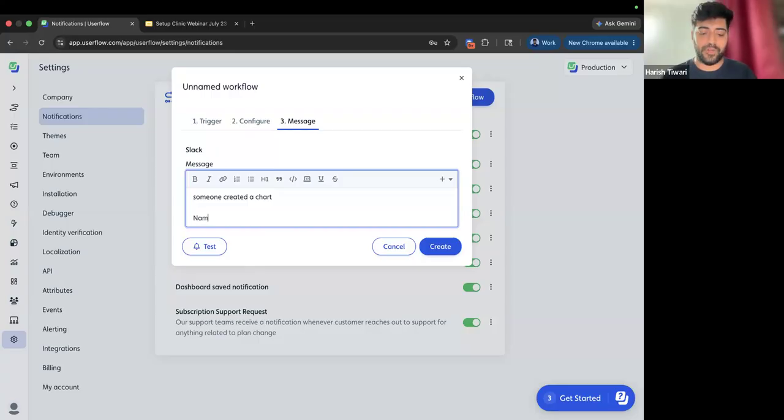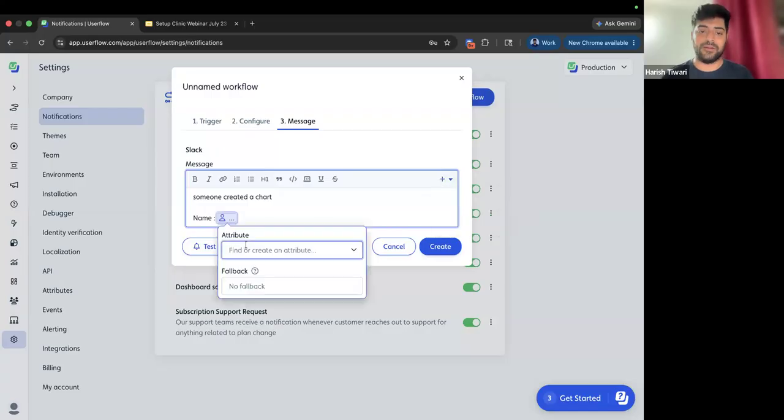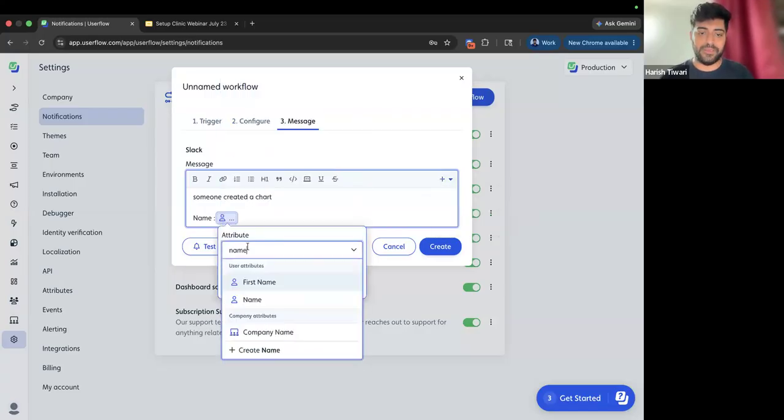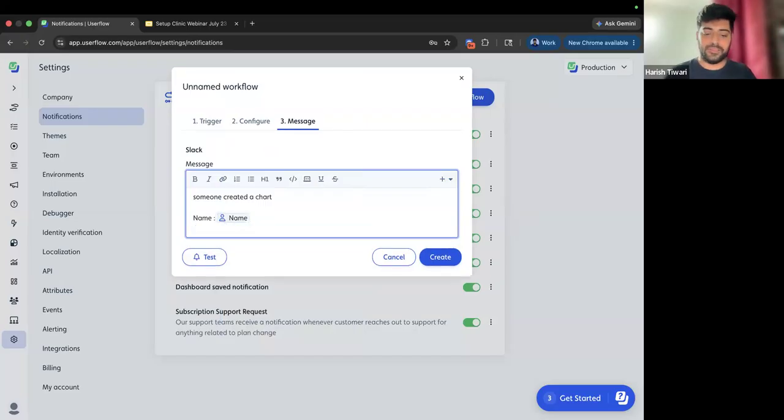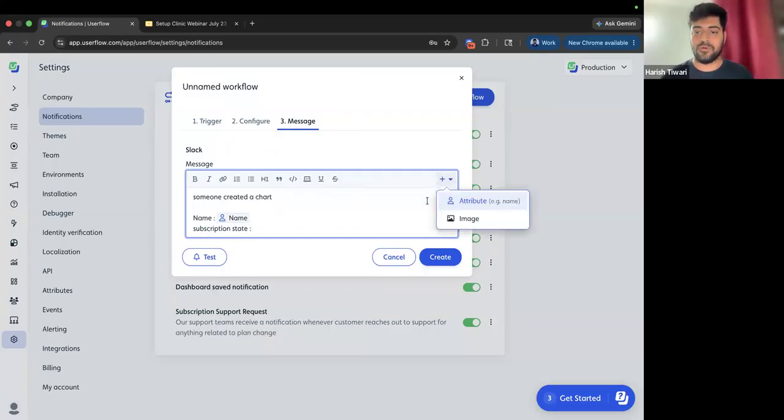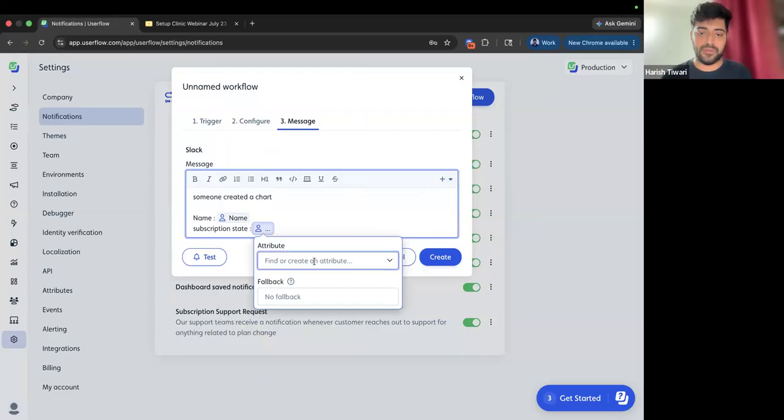So if I say I want to get the name, I'll come in here, I'll say add the attribute, add their name, and I put in the name here. If I want to understand their subscription status, I'll come in here, I'll again choose the attribute and I'll type subscription state.